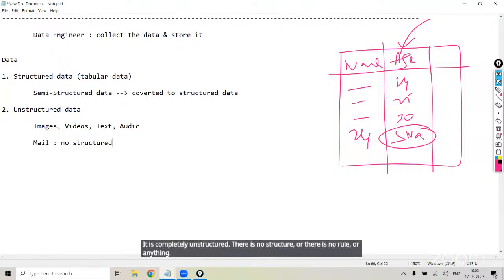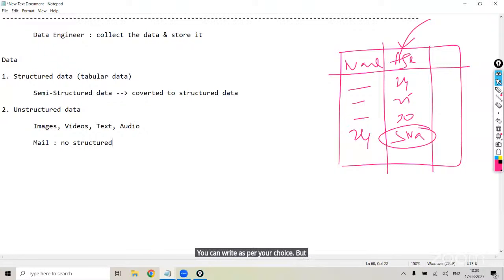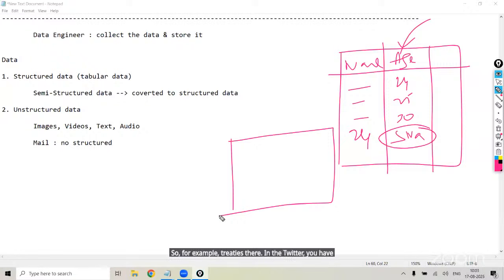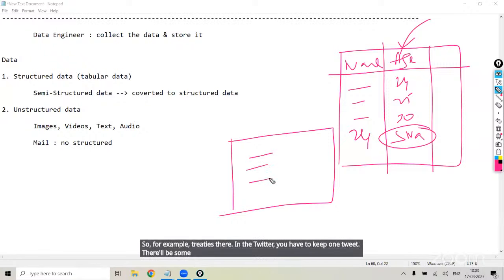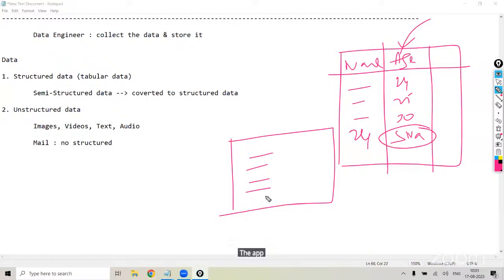It is completely unstructured. There is no structure or rule or anything. You can write as per your choice, but within the given area. For example, there is a tweet. In Twitter, you have to keep one tweet. There will be some space. Inside that only you have to write. Why? Because the app or the software was designed that way.